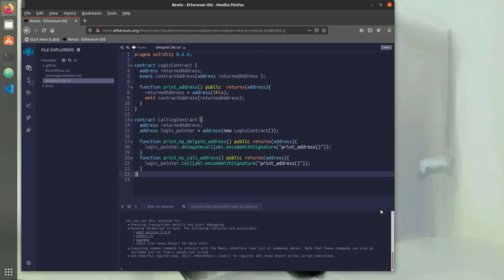Within the calling contract, we have two simple functions: print my delegate address and print my call address. And they're only doing one thing each, and that's calling into the print address function from the logic contract. But they're doing that in different ways. So the first one here is using a delegate call, and the second one is using a call.